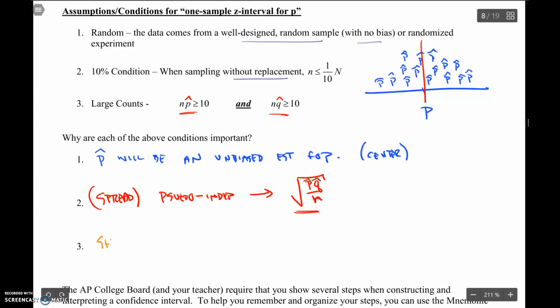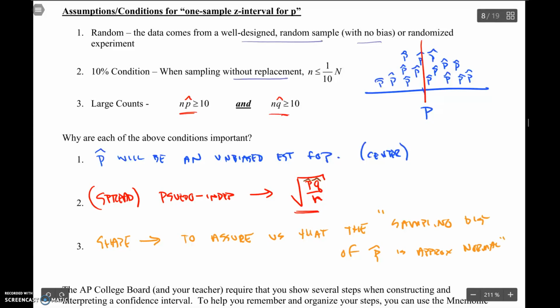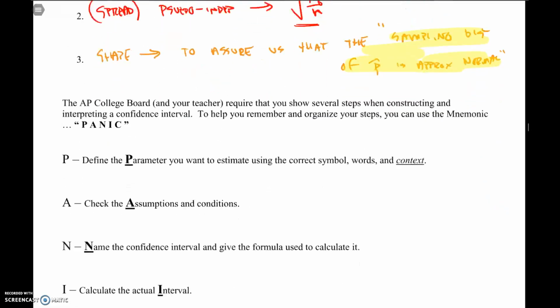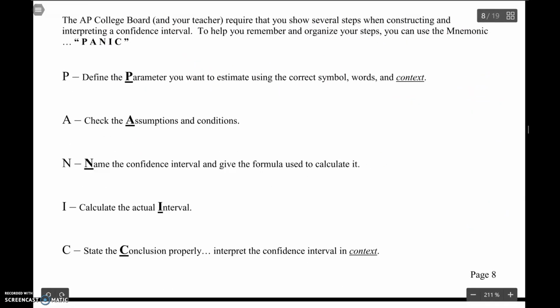And then the last one is the shape check. It's to assure us, and you're going to write this down on every problem for me, that the sampling distribution of p hat is approximately normal. That's what the check is for. So all of these things together assure us that we have the right center, the right shape, and the right spread, so that when we calculate our confidence interval, our 98% confidence intervals are really going to capture the true proportion 98% of the time as advertised.